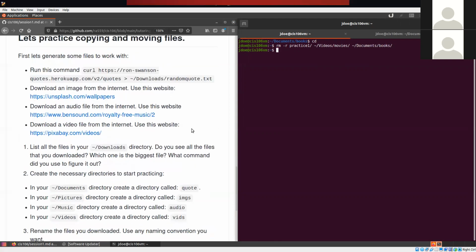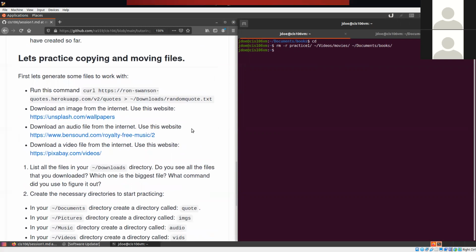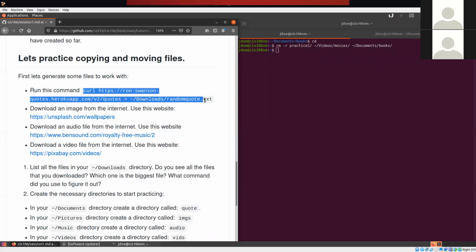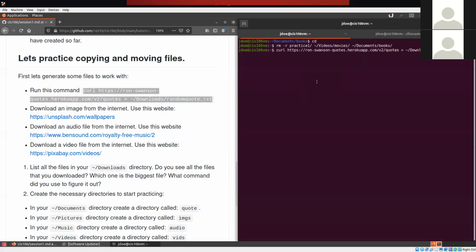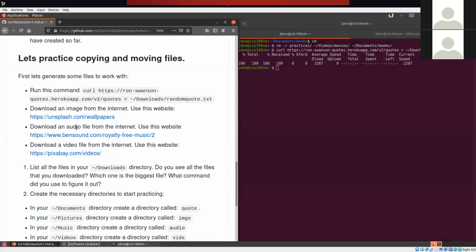Okay, now the second practice is moving and copying files. And for here, the first thing that we need to do is, first of all, we need to generate a couple of files that we're gonna work with, right? So we're gonna run this command over here that is going to generate a text file with a random quote in it. So I'm gonna copy and I'm gonna paste it here. Press enter, and that's done. Then we're gonna download an image. We're gonna download a file, an audio file, and then a video file.